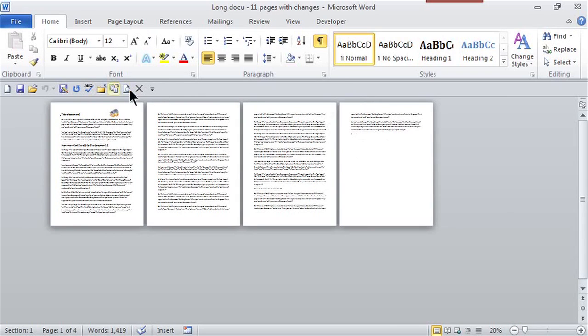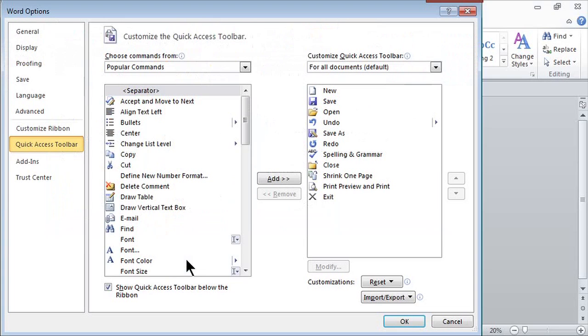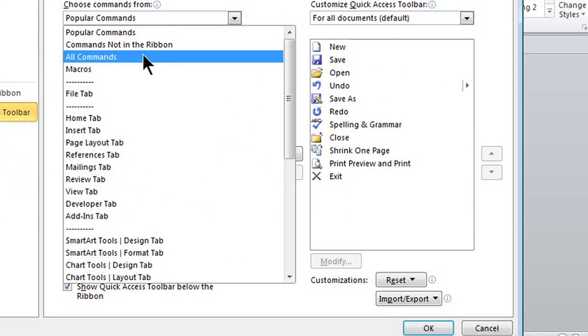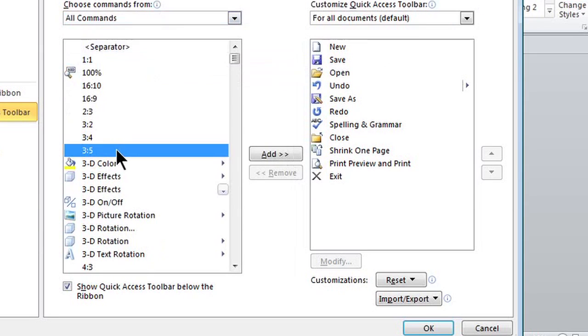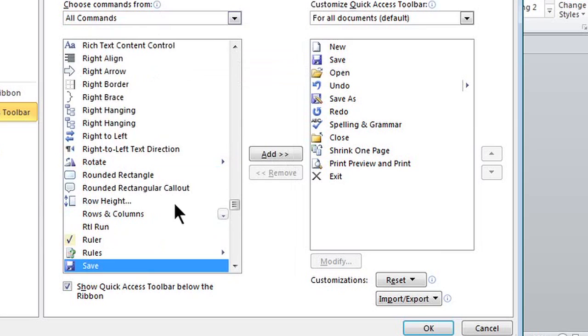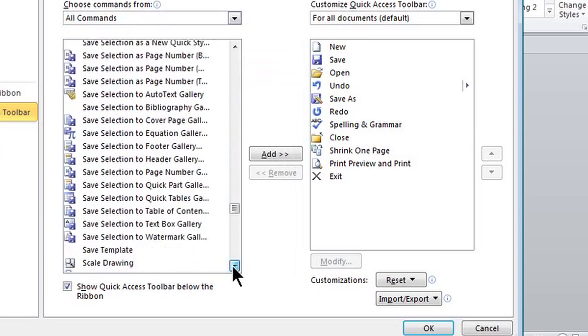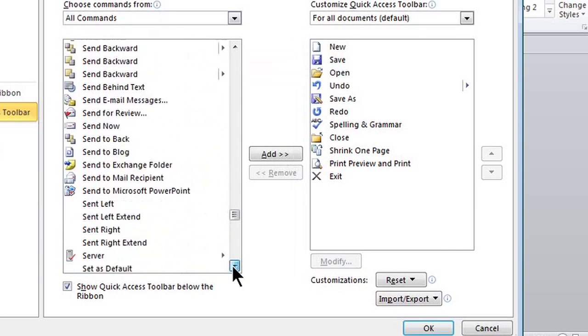So on my Quick Access Toolbar, the little drop-down arrow here, I'm going to customize, and then go to More Commands. Now, it's not in the Popular Commands here, but if I click on the drop-down arrow, it's in All Commands, and it's called Shrink One Page. So once I go to All Commands, I just click here and type an S to get to my S's, and then I have to scroll through. Yep, you've got to scroll through to find that Shrink, so you can't type in the word shrink to find it.